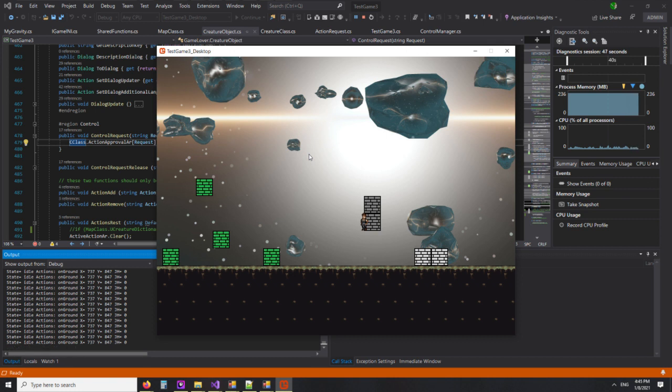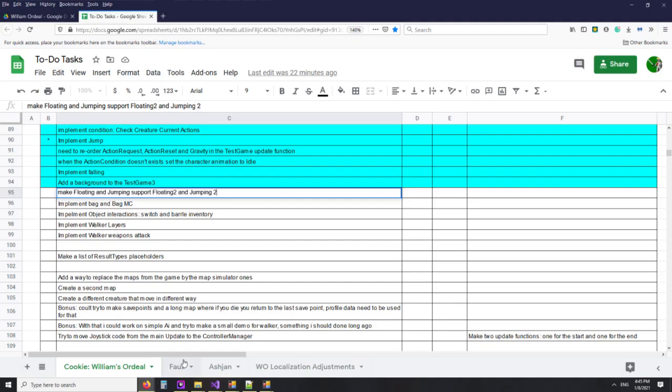I must make a way for the map itself to push the character back or something? I don't know. I must find out why he's stuck. Is it because of vertical or horizontal? And try to figure out how to solve it. But so far, I'm really happy with the jump and the float. So I'm going to put it down here.